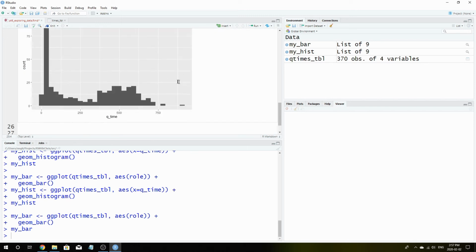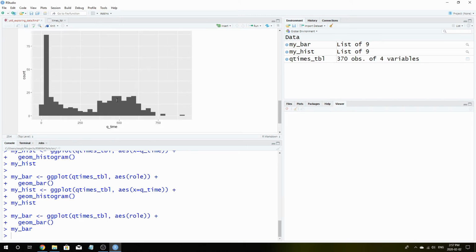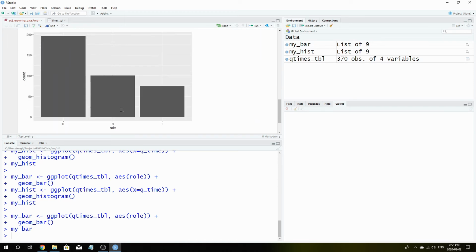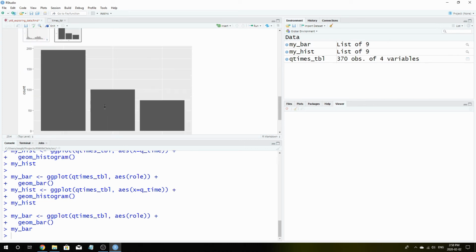So on a histogram, like this queue time variable, we're interested in how many of our observations fall in these different bins, right? Each bin is counting the number of observations between those two values of queue times. Whereas for this, we have different categories that the role can fall into, and for each category we're counting how many times the data falls in that category. So it's a bit different.